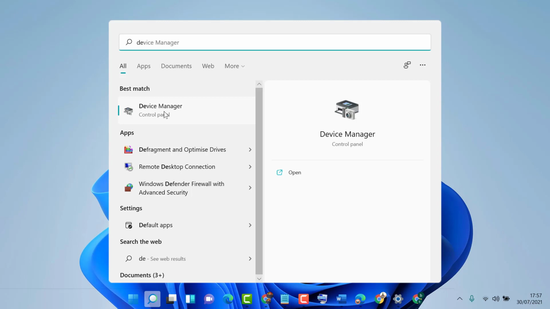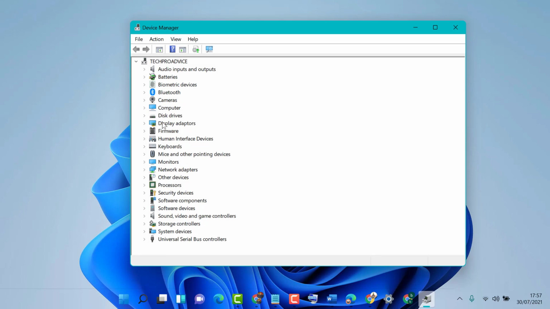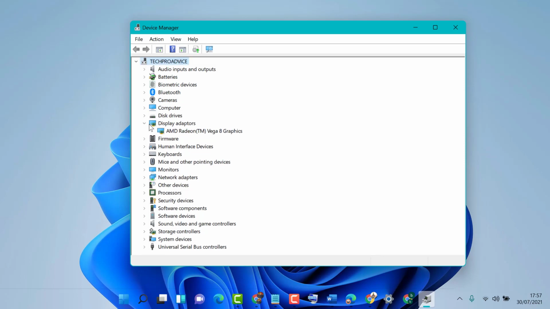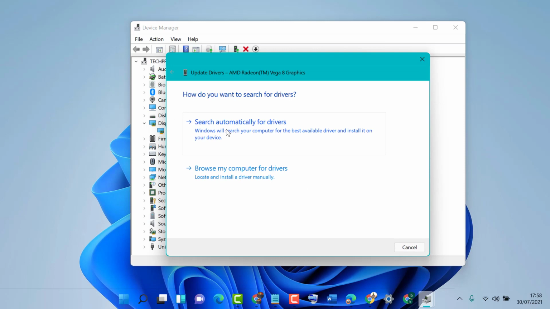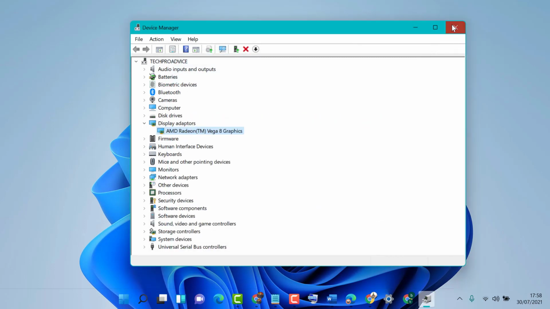Open Device Manager. Now in here, expand Display Adapters. Now right click on Display Adapter Driver, then Update Driver. Click on Search automatically for drivers, then close it and restart your PC.